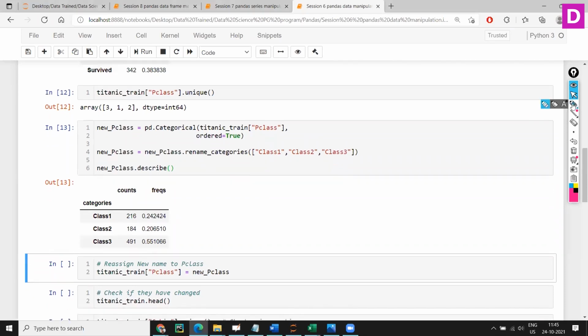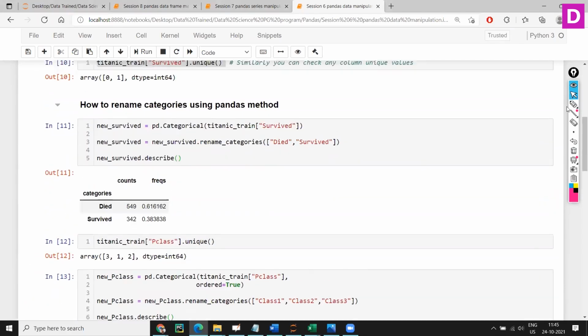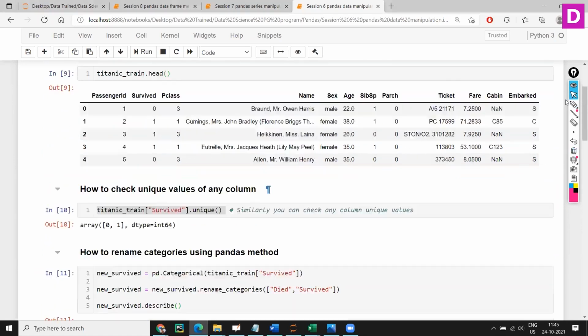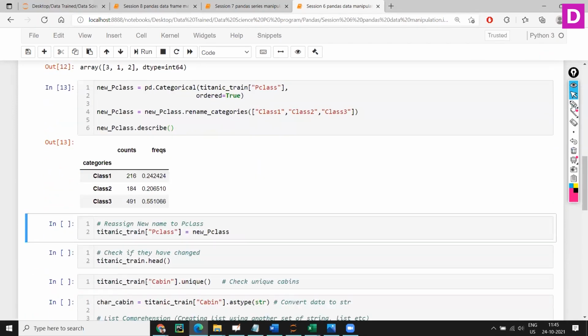Now, we have manipulated and seen it, but I wanted to assign this to the main data set. Instead of a 3, I wanted to keep it as class 3. So this one, class 1. How will I be able to change it? So let's look into that. This new underscore p class is having what? Class 1, class 2, class 3. I will take all those data, and I will reassign to this particular column.